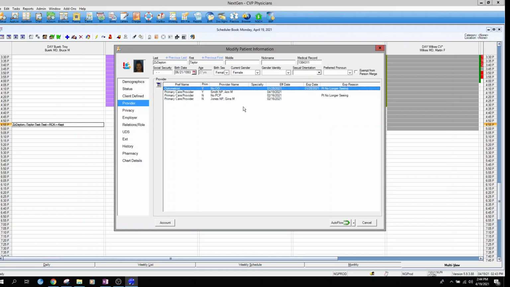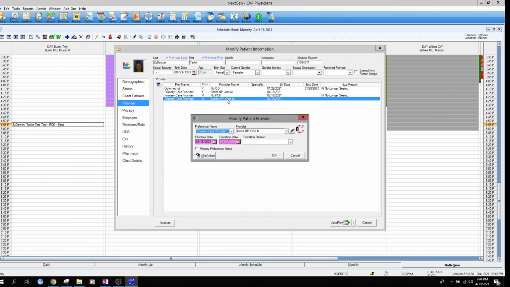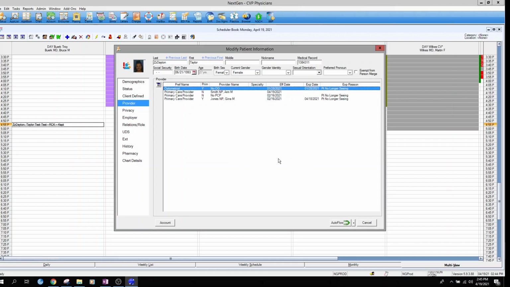If the patient is no longer seeing a provider, this provider must be expired. To do this, you double click on the provider. You make the expiration date the day before the appointment. This is important to put this the day before because if not, the physician will still receive a letter for today's visit. You will then select the expiration reason and still select primary preference name and select OK. This will then enter here for the expiration reason of patient no longer seeing.